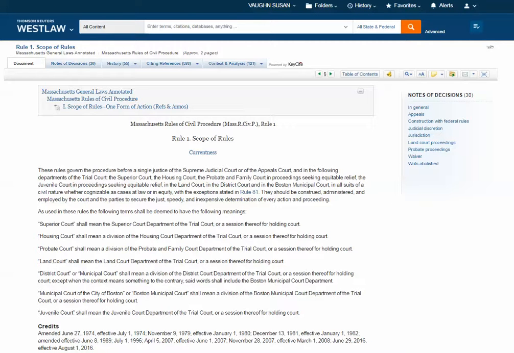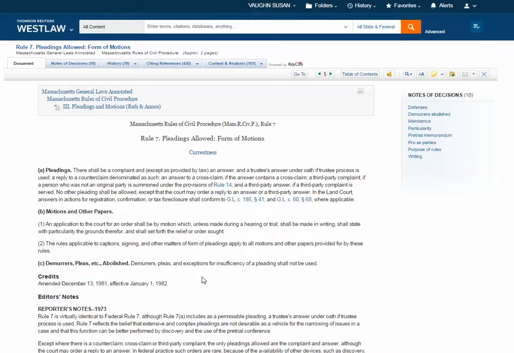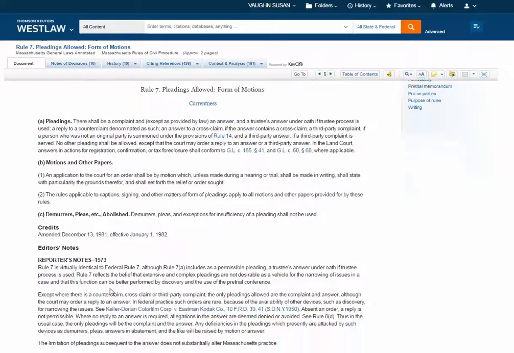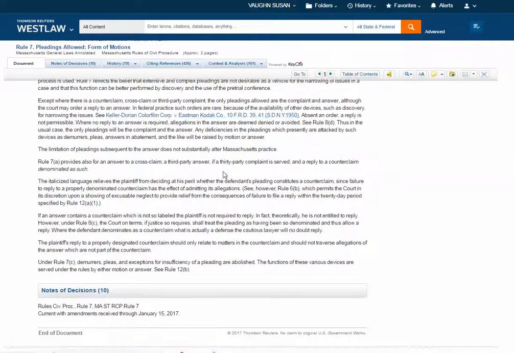So let's just go back out and take a look at Rule 7, which has to do with pleadings. We'll go right into Rule 7 here so that you can get a sense of what these look like. And again, it's going to look kind of like you're reading a statute. You're going to get the text of the rule. You're going to see when the rule was last amended. You get some editor's notes, which give you more information about the context of the rule and applying the rule.